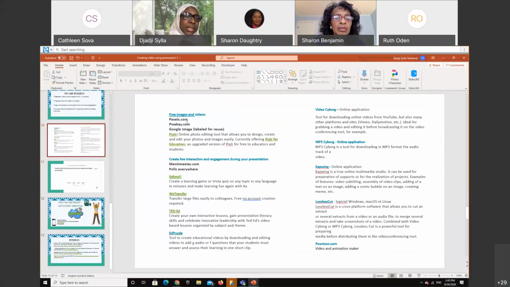You can go to Pexels. I have very good and free images you can download, and also you can go to Pixabay. You have Pixar. They're giving a free account for educators and students, and then you have other things here. So every time my time is up, you will have time to go over those here, and then you can pick some of the things.